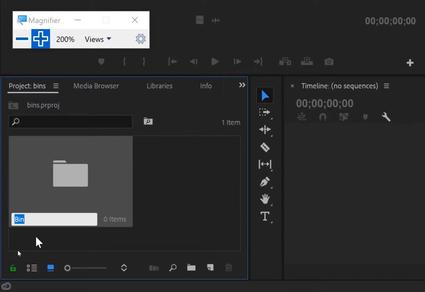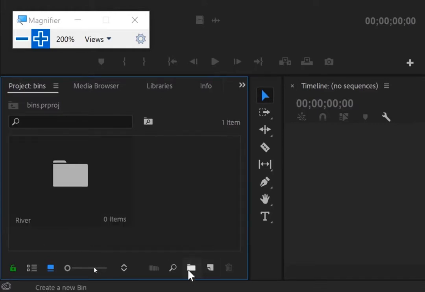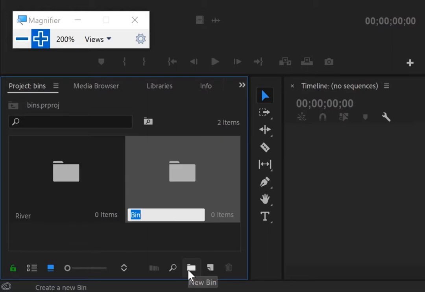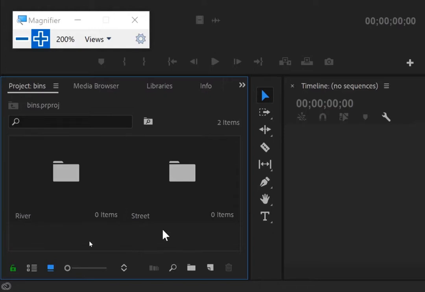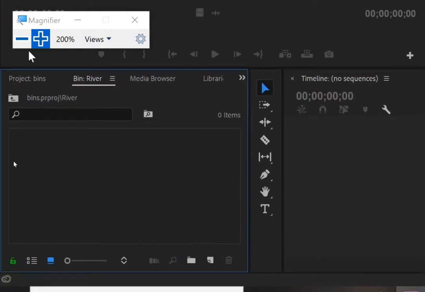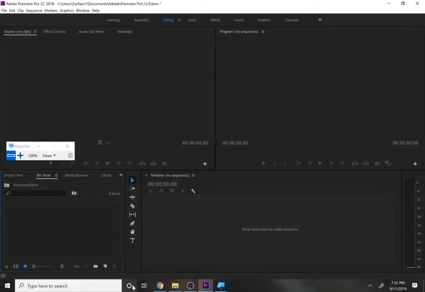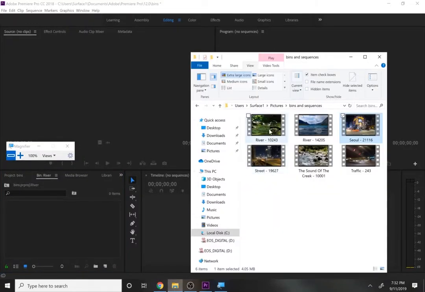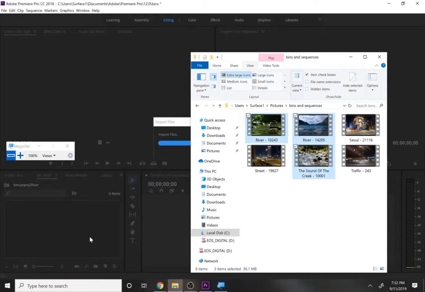I'm going to call the first bin River, and then I'll make another bin and call it Street. Okay, so I've got this. It tells us that we don't have any items there, so we'll open up River. Now we are in bins.pproj, River. From there, I'm going to grab my river clips, holding down Control and tapping the ones that I want.